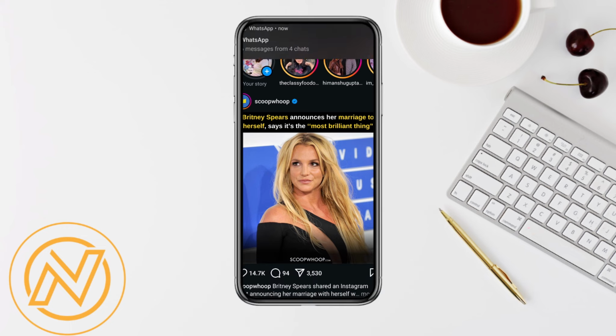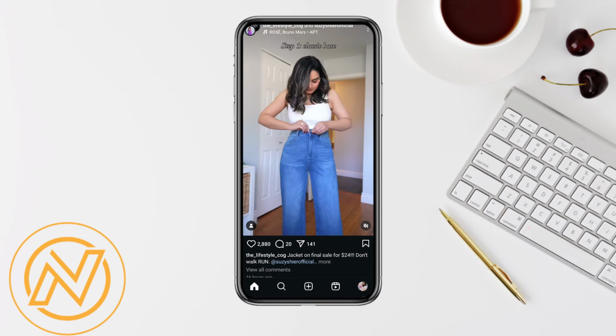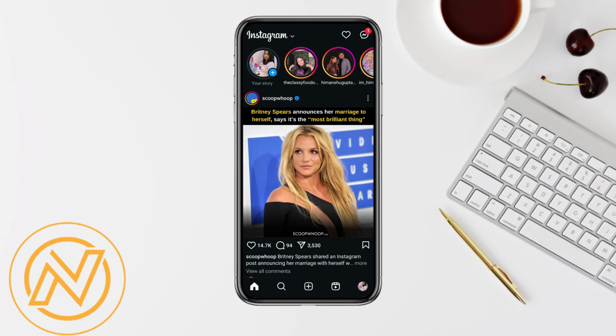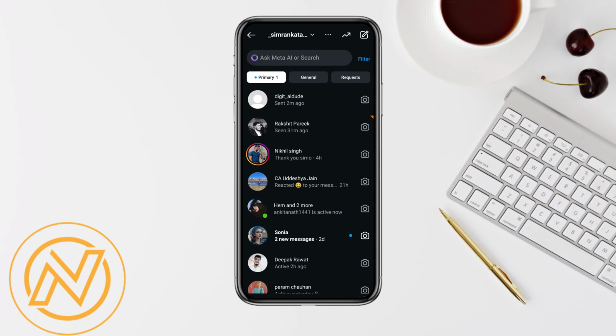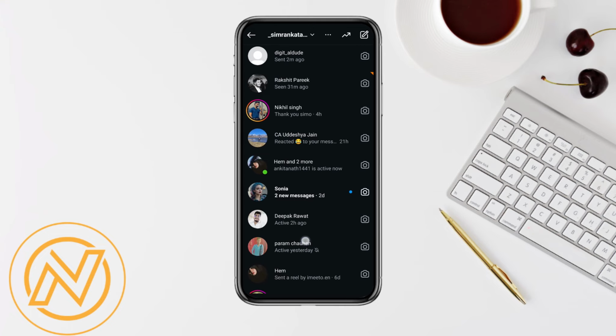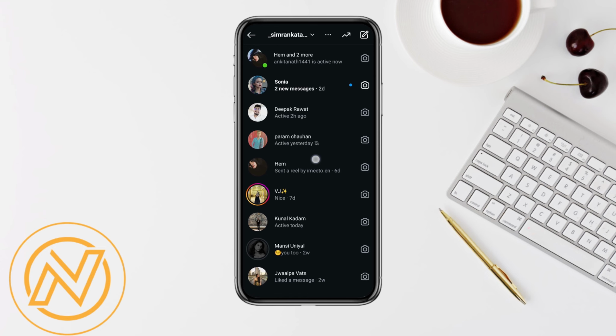In this video I'm going to show you how you will be able to send Instagram one-time photo. So for that, all you have to do is just simply open your Instagram account, and after that just simply go to the messenger section from the top right corner of the mobile screen, and from there just simply open any of the chat where you want to send the one-time picture to the person.